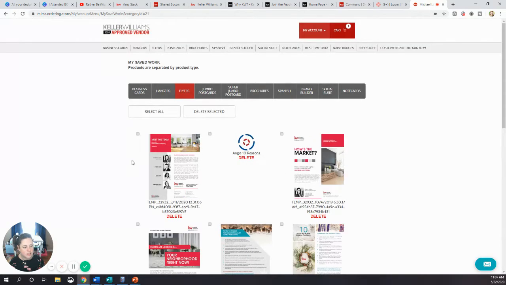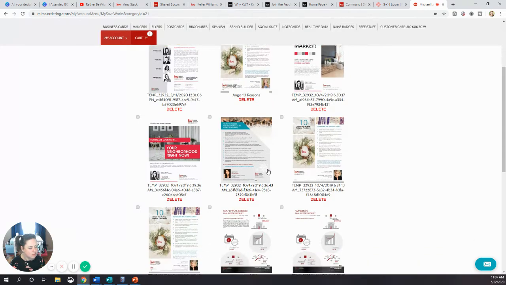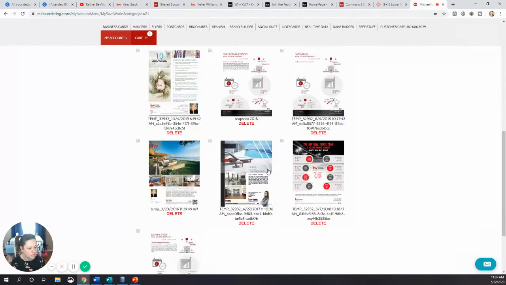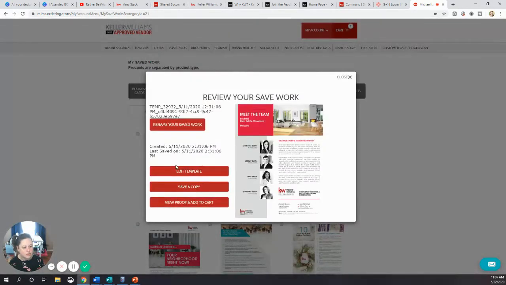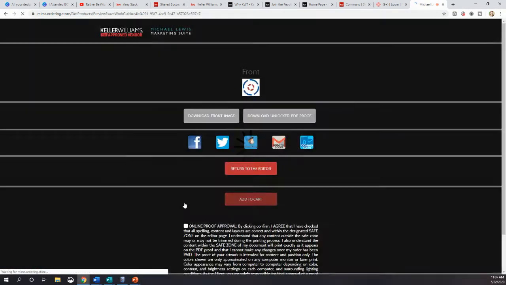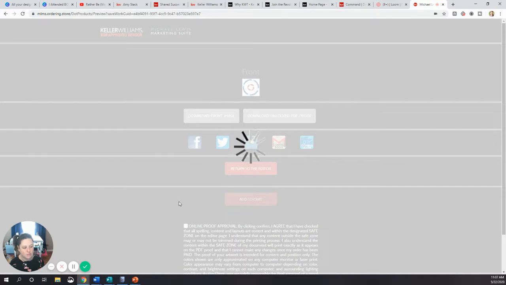Now let's say this flyer, let me find one that's updated. These look to be all blank templates. That's all right. Let's click this flyer. This is the one I want to save. So then it will give me the option to rename, to edit it, to save a copy, or view the proof and add to cart. I'm going to go ahead and just hit view proof. That will allow me to get to the section that will let me then download that flyer.